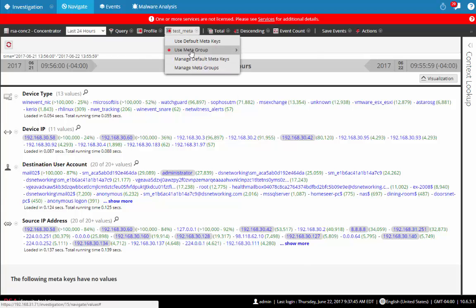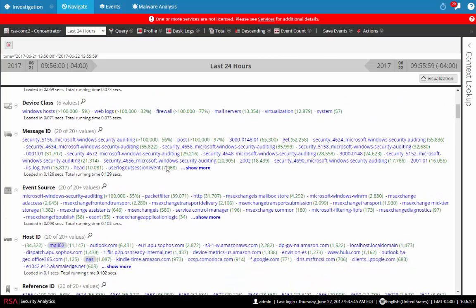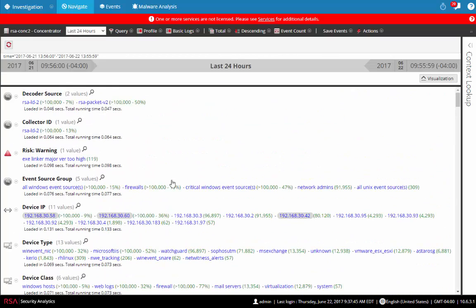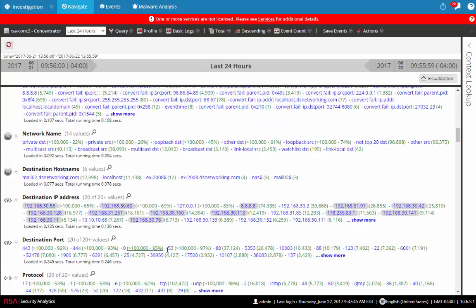Let's go back to my basic logs metagroup, and we can see all of the different meta keys I have. I add to these over time. So typically they start with just a small number of keys. Then I start adding more and more to them. While looking through this list, I can see that some of these are highlighted. The reason for that is, with the addition of the Context Hub in version 10.6, we now can see if this information is related to anything else.